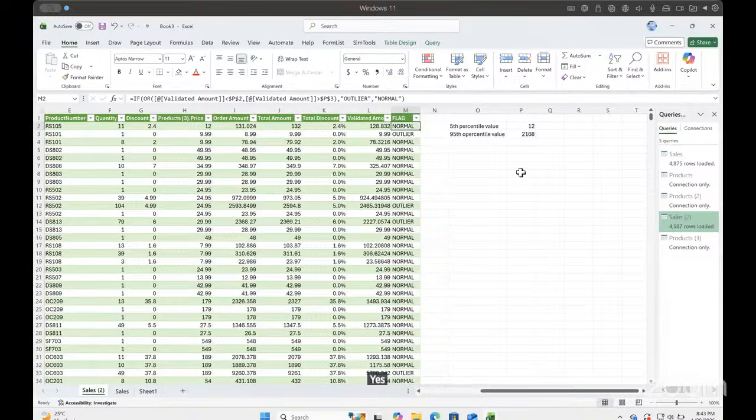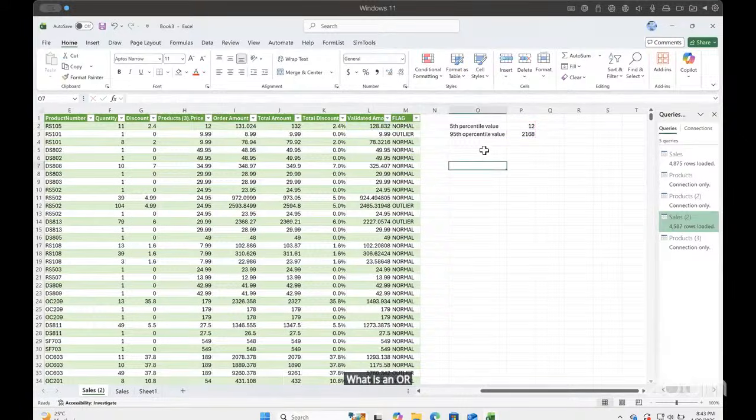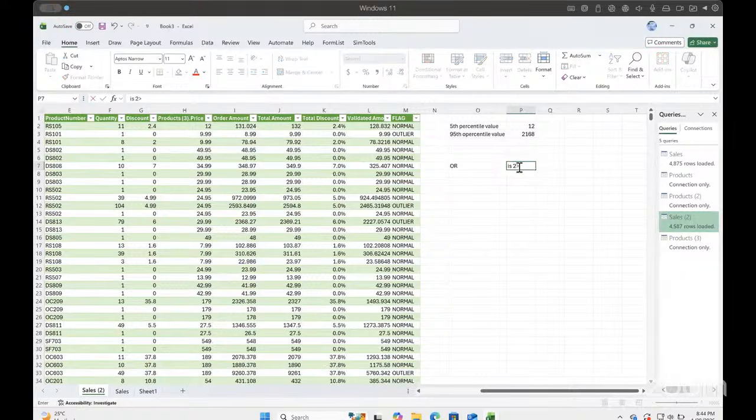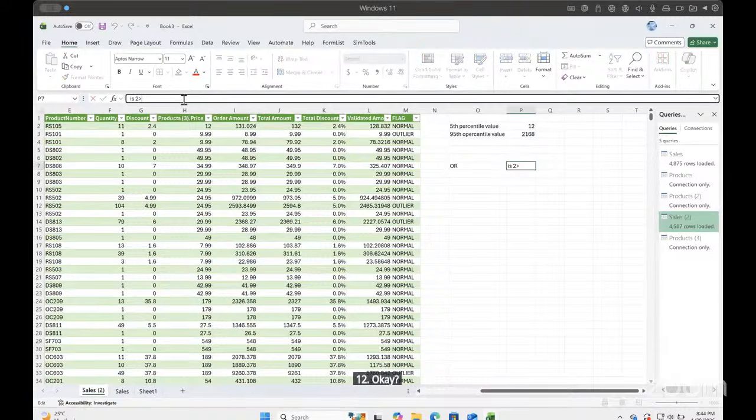Yes. How did I do it? I calculated the 5th percentile value. I calculated the 95th percentile value. I put a formula. You can see this is a nested formula. It's a logical formula. So let's understand this. This is an OR function. What is an OR? An OR is a logical function. Suppose I have two conditions. The first condition is whether the value is greater than the 5th percentile value.